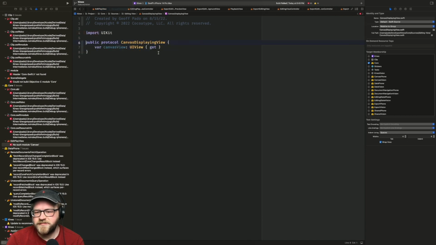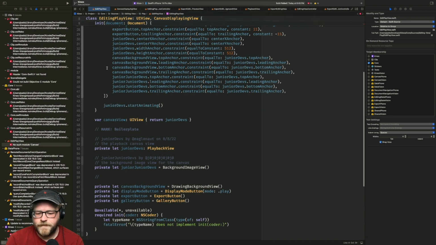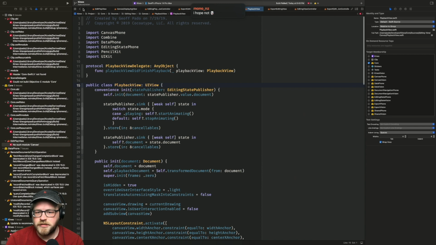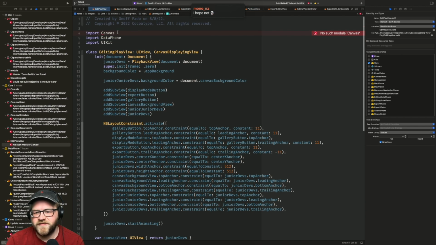Is canvas displaying view part of canvas? No, it's part of core. Is playback view part of canvas? Also no. So, I don't understand why some of these import the files that they do.